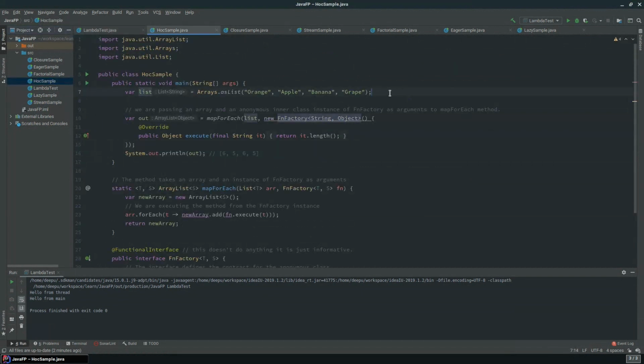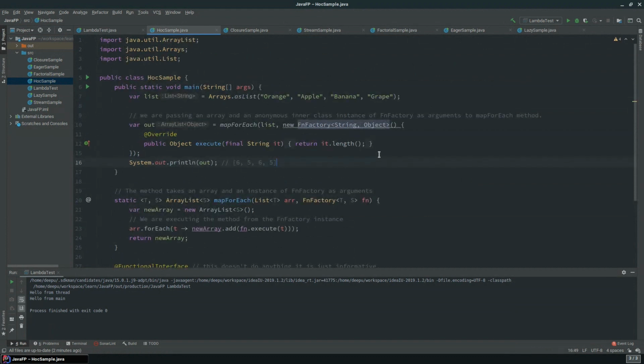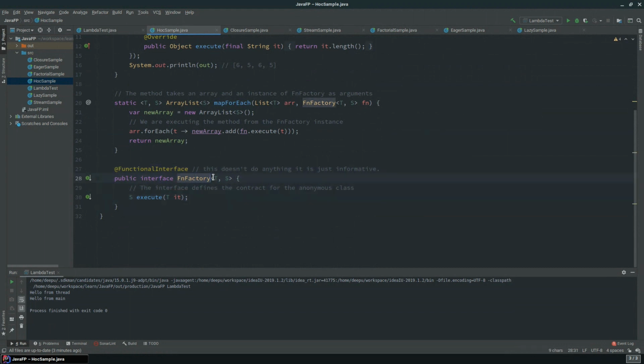So we have an array list here. Is it visible? I think so. I'm going to make it slightly bigger. Yeah, good enough. We have an array list, and let's say we want to create a method called map for each, which basically iterates and maps the elements of this array. First we create this functional interface. It takes two generic types, and it has one method declaration.